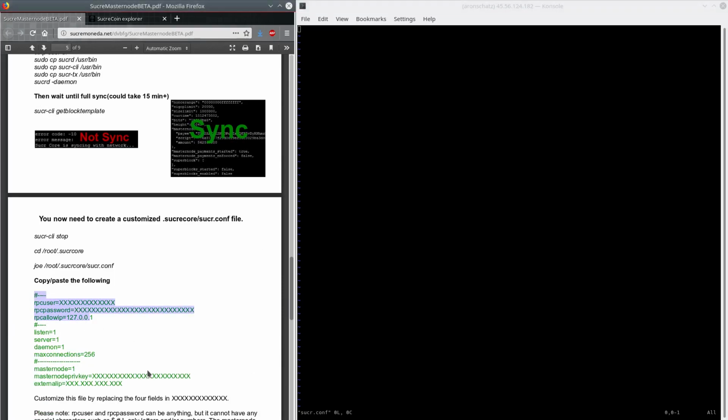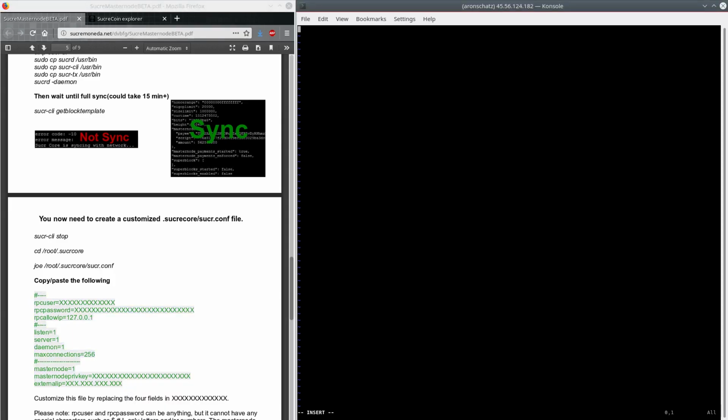So what we're going to do is take this, copy it, and then you're going to hit insert first, and you see on the bottom there it says insert. So now you know you can actually paste some stuff in there. Then you paste this in there, and now you can actually move up and down and change anything. So the stuff I'm going to show you first is the RPC user. You can do whatever you want.